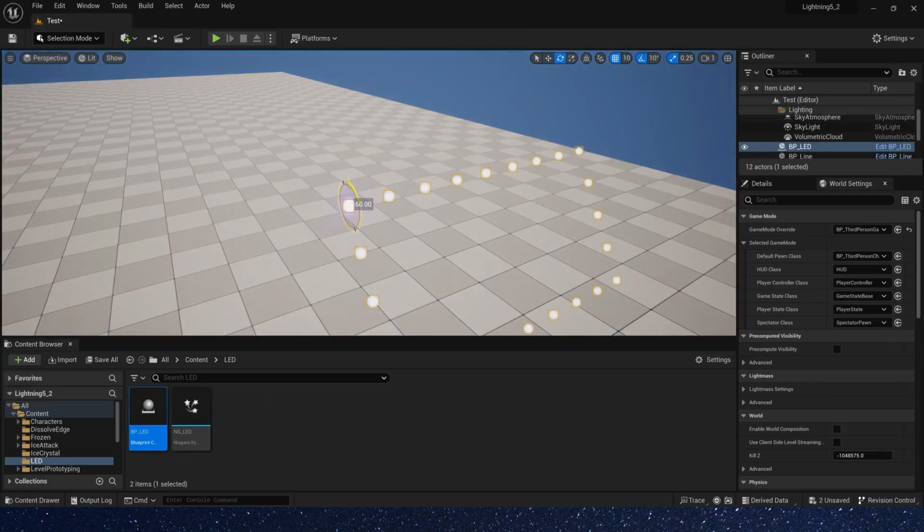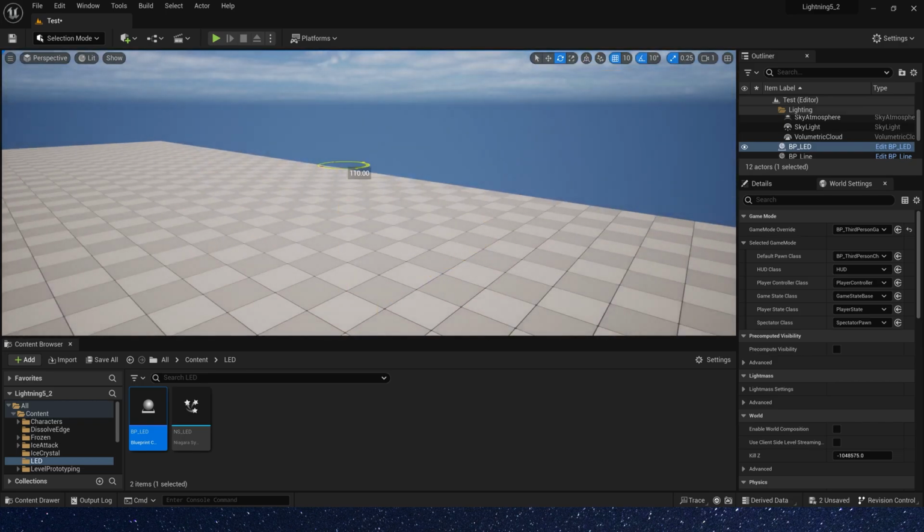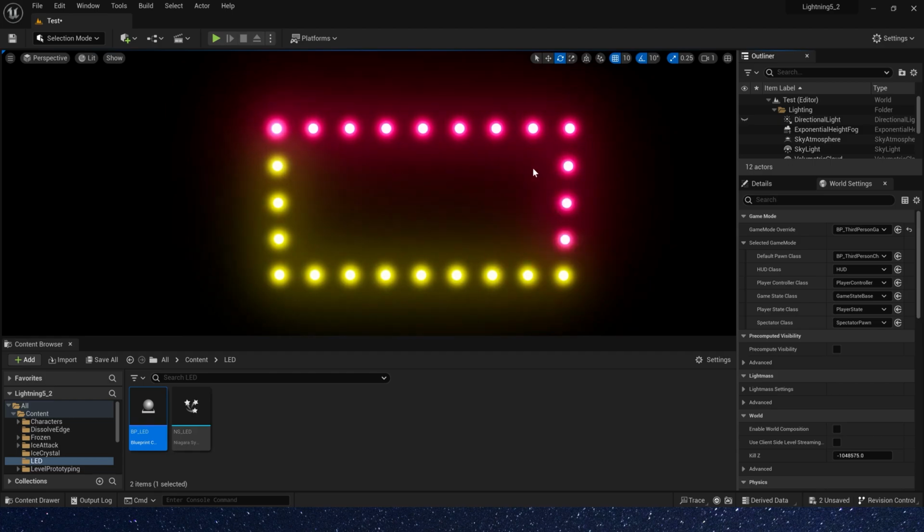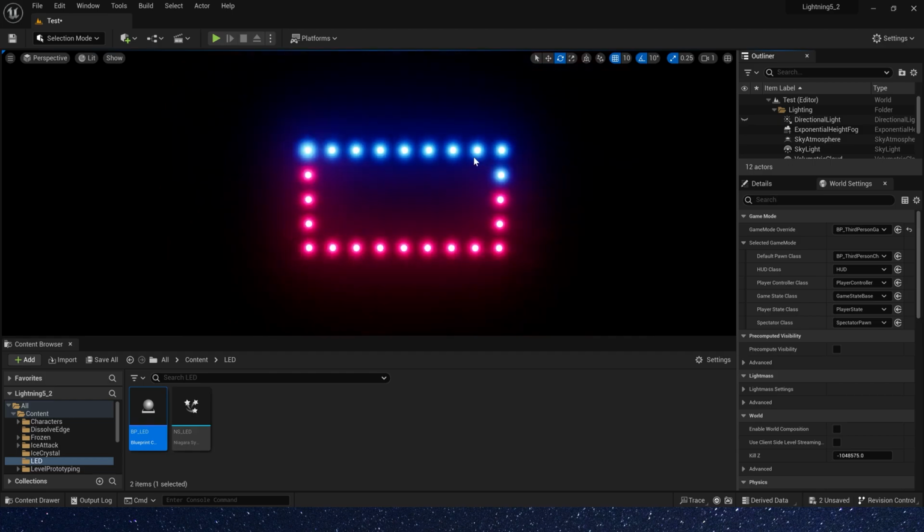Okay, let's put it in the level. Let's hide the light. At night, this effect looks great.